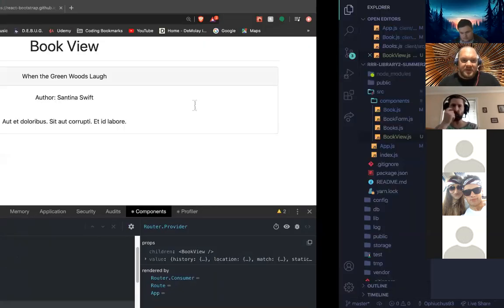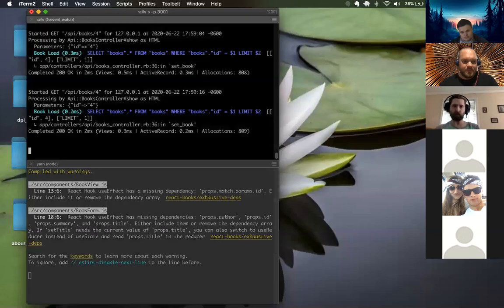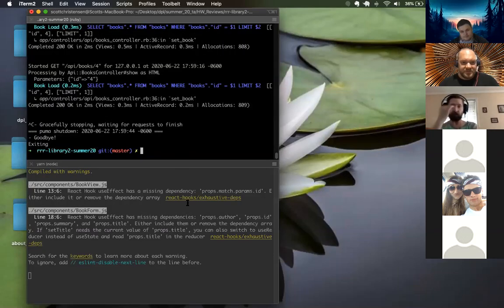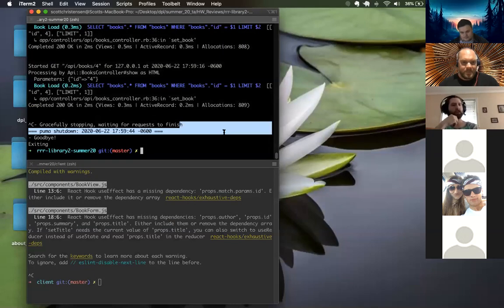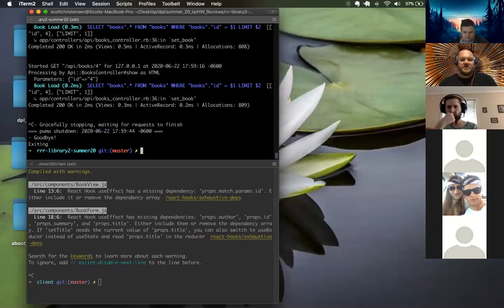All right, so we're going to hop out of here. We're going to go to our terminal. Let's go ahead and close down our servers here. All right, and let's go ahead and generate our model. So we're going to do rails g model. It's going to be called review.